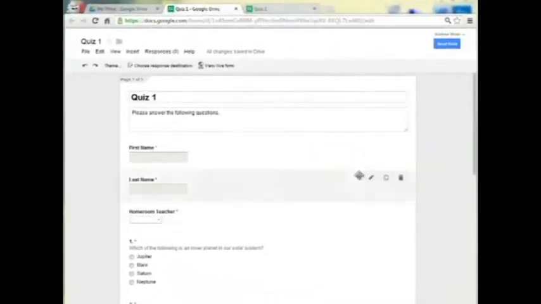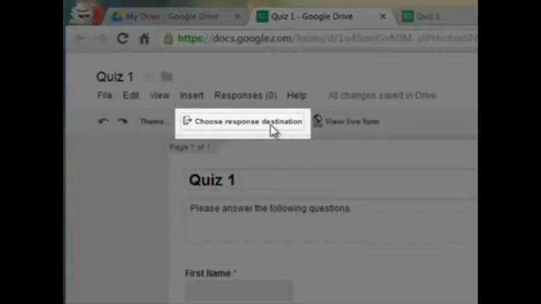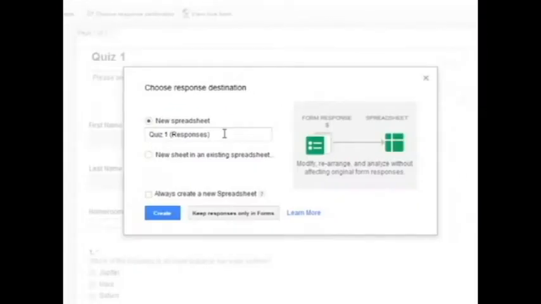After you've created your form, you need to choose a place where you would like all of the completed forms and all of their responses to go. So at the very top of the page, click on Choose Response Destination. And once you click there, you're given a couple of options.